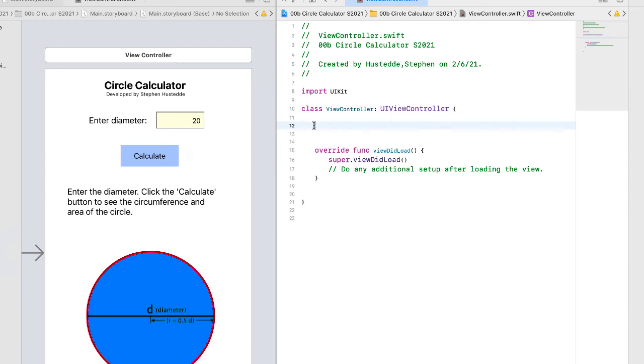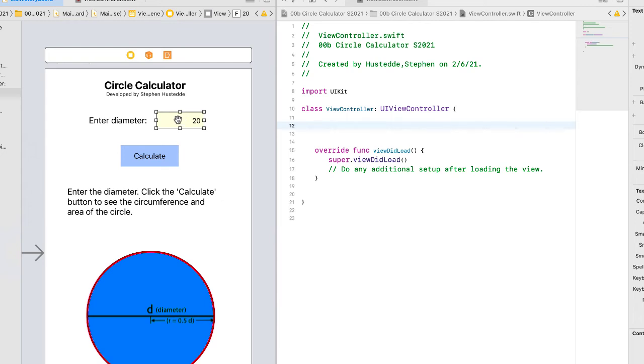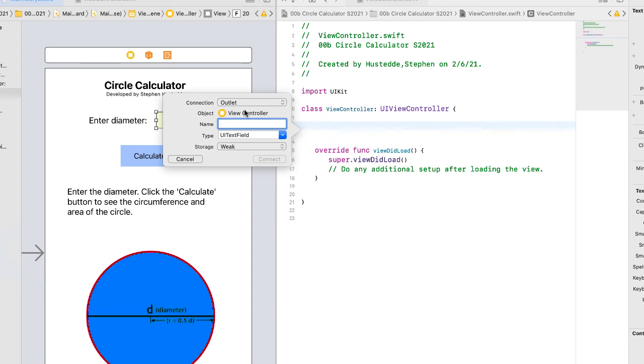An outlet is how we name one of our views to be referenced in our code. So I want to take this text box that we created where the user entered the diameter, and create an outlet for that, giving it a name. I'm going to hold down the control key in my storyboard and drag to my ViewController.Swift file. And when I let go of my trackpad or my mouse, a dialog box comes up asking me to make a connection.